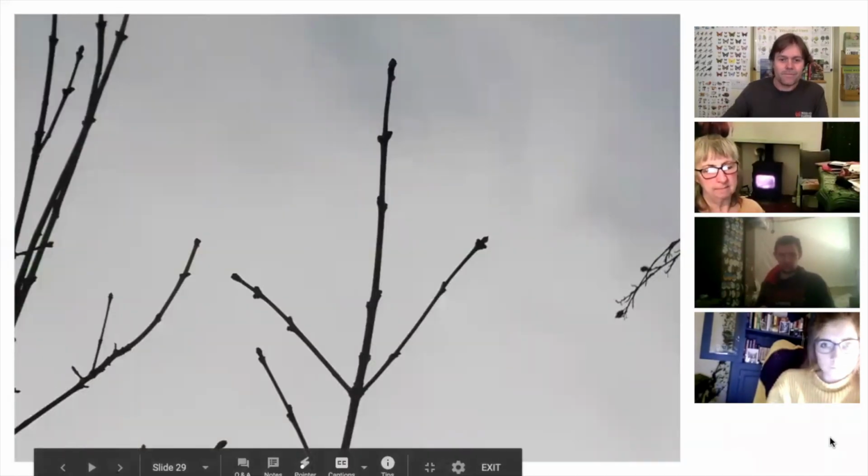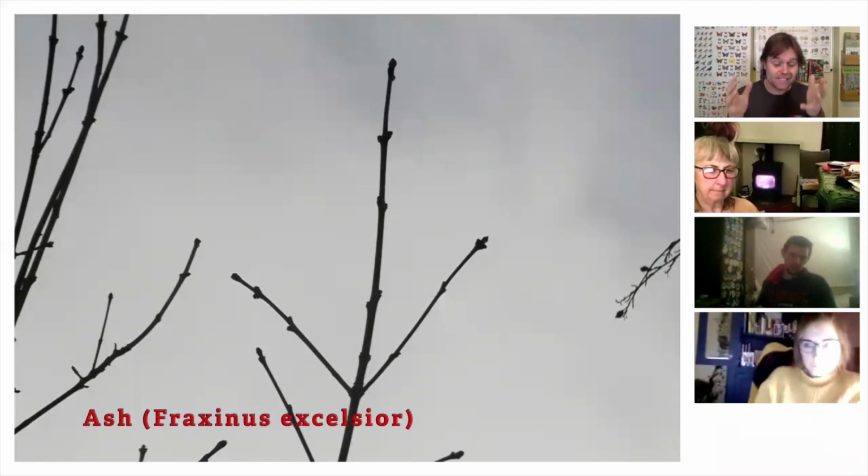Here's another one. Are the buds on this one alternate or opposite? They're opposite, aren't they? So it's one of only a few species. People might know what this one is. This is the ash tree, so Fraxinus excelsior.